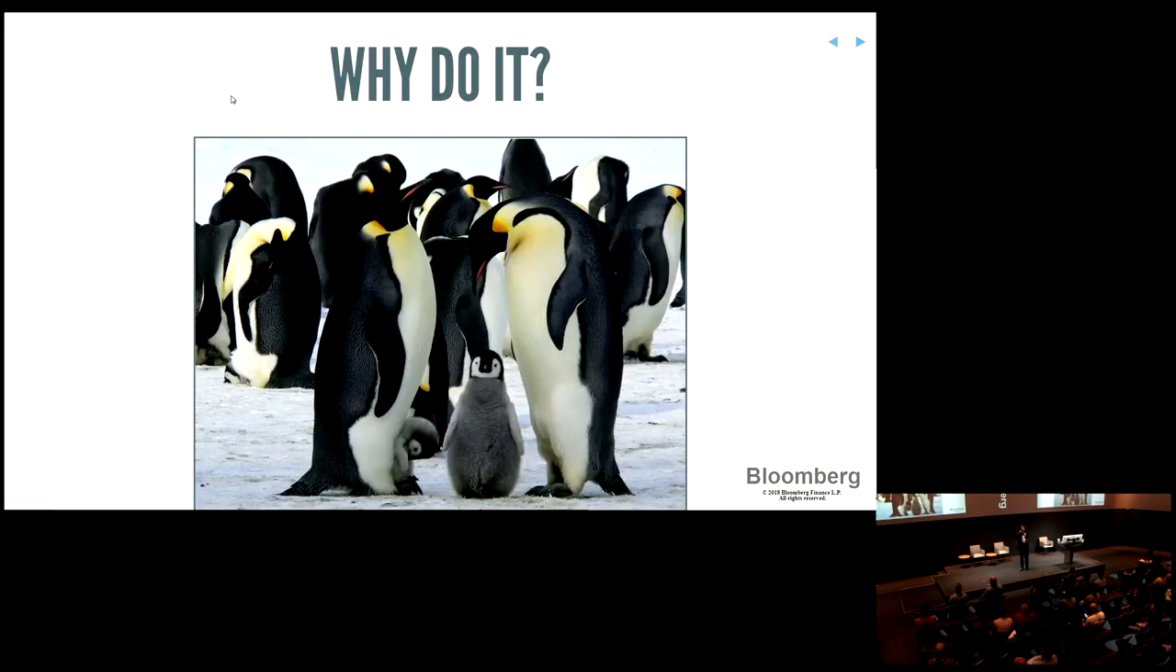OK, so the first question is, why do it? Why do we need type hints? I thought Python is this lovely dynamic language that doesn't really need types. Why do we still want to add type hints? I'm going to present the reasons mostly in order of their importance.